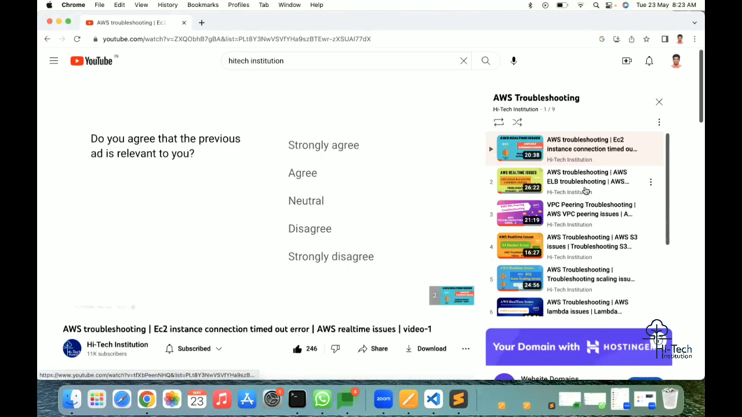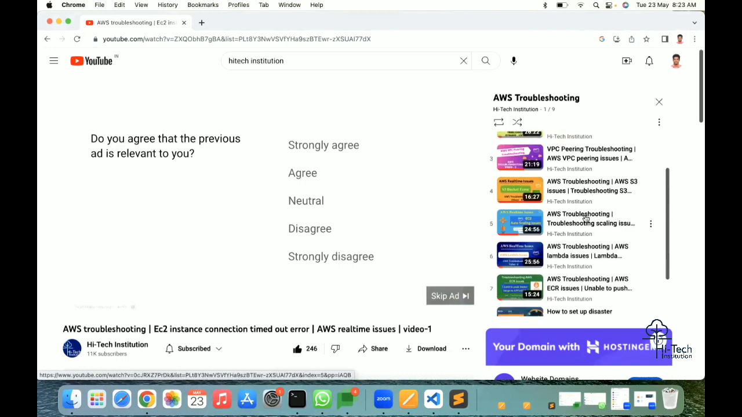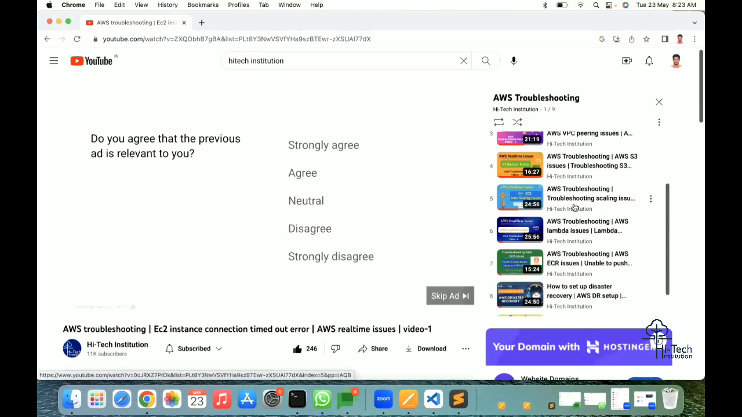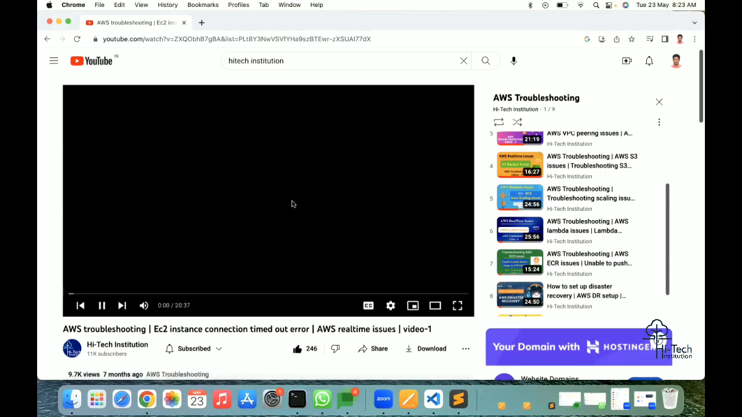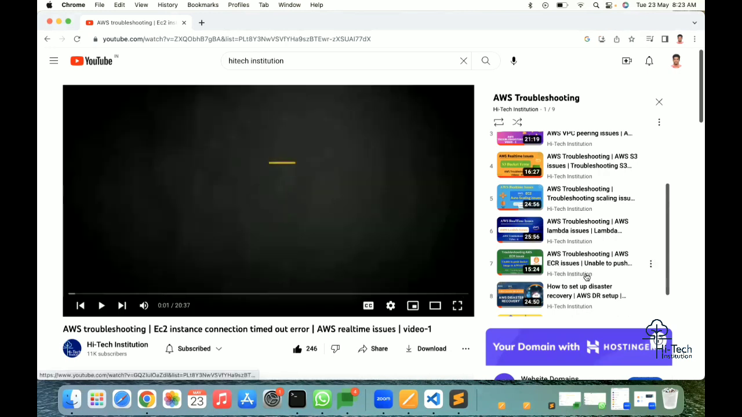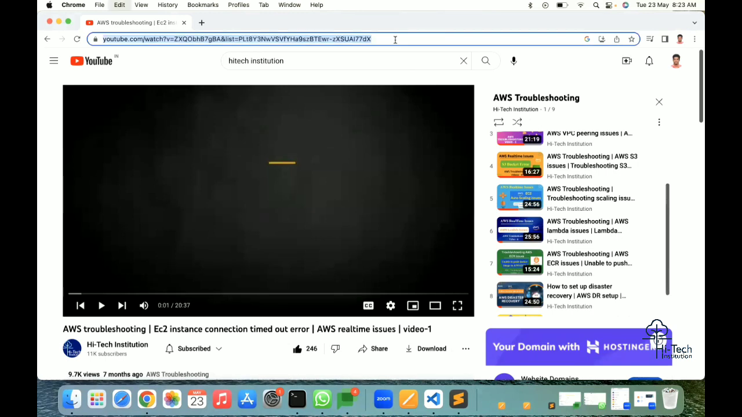So here I have given all the troubleshooting guides. This is for AWS EC2 timeout, troubleshooting for ELB, VPC, S3, auto scaling, Lambda related issues, and disaster recovery, ECR related issues. I think you may not understand ECR, but the remaining you should all be able to understand. I'll share this link with you.